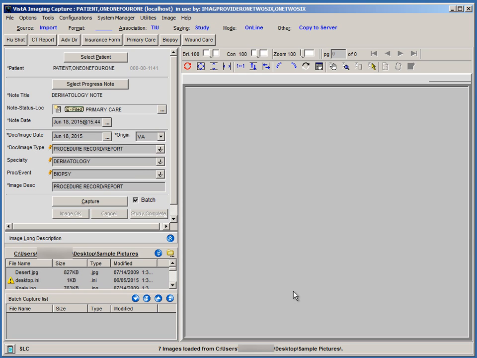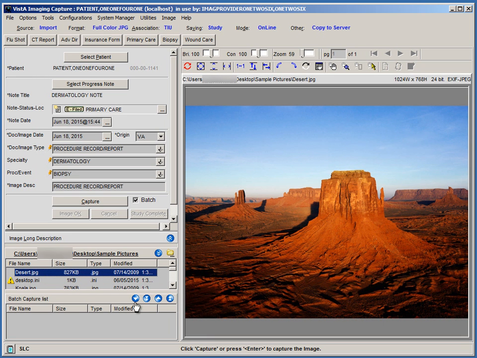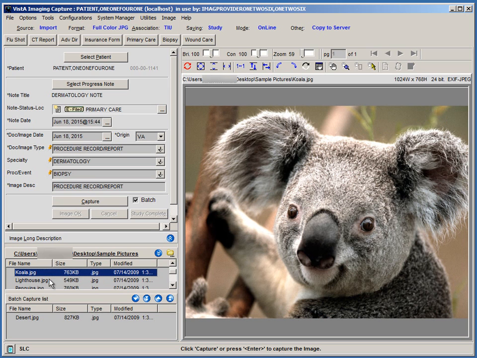The files are displayed in the Import Directory List box at the bottom of the Capture window, and there is now a Batch Capture List box directly below it. To move images from the Import Directory List to the Batch Capture List box, click an image, then click the blue single down-pointing arrow. This can be repeated for all images to be captured, or hold the Control key on the keyboard and highlight the desired images in the Import Directory List, then release the Control key and click the blue single down-pointing arrow.